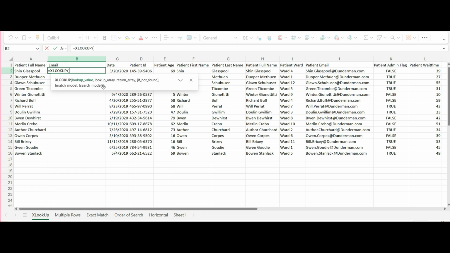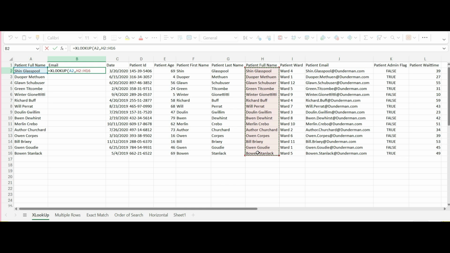So let's get right into it. We have equals XLOOKUP. Here we want to use the patient's full name, what we are going to search for. So we click on the patient's full name and we hit comma. The next thing is the lookup array, which is just the range. So it's going to be searching for A2 in this patient's full name column, and we hit comma.